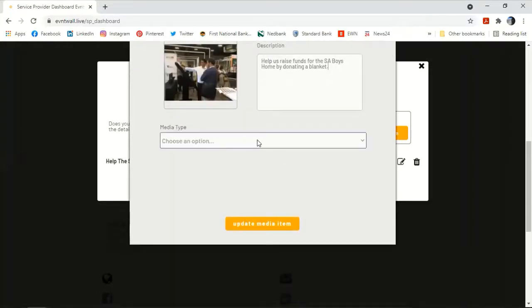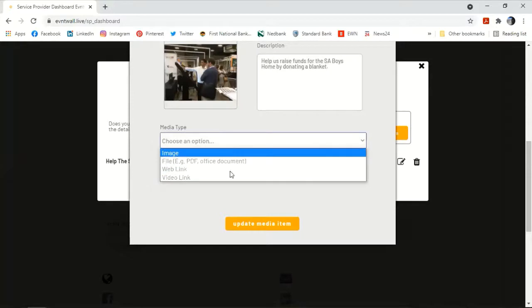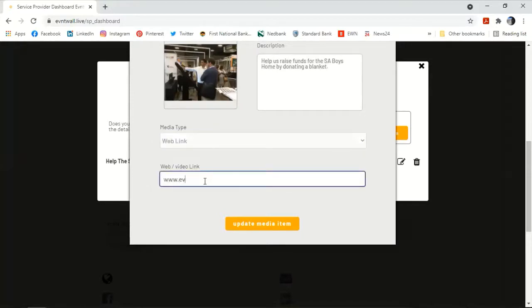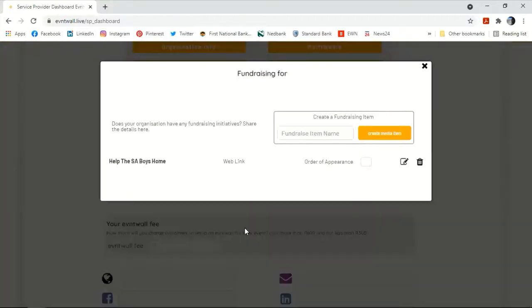You can add whatever you'd like, and then you can also have a media link to it, perhaps if there's a web link you'd like people to go to. You could even link it to another Evntwall page, which is quite simple. You just do that through the web link.